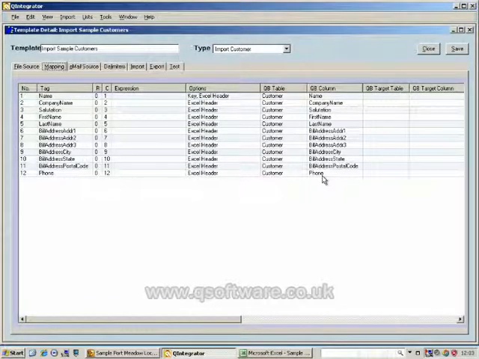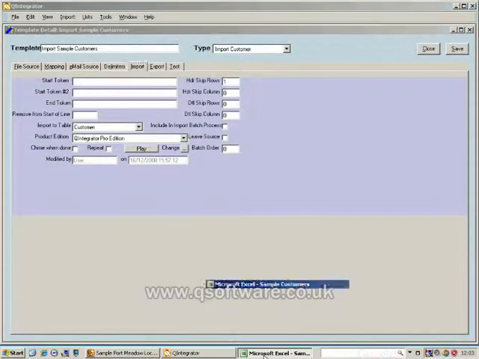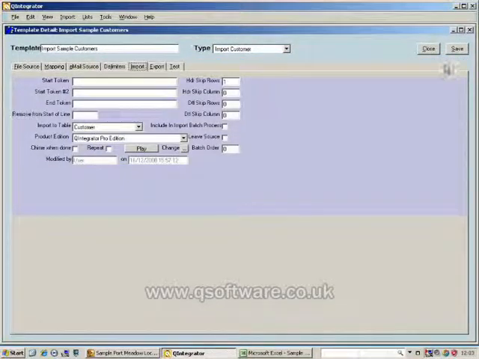When importing data, we don't need to set options on each tab, so next we'll jump to the Import tab. Here you can see that we've set header skip rows to 1. This is because the Excel spreadsheet has a header row which just contains labels, as indicated here. Other import options are also set here, such as the Import to Table and Product Edition fields. All the settings for our template are correct, so we can just click the Close button to continue.